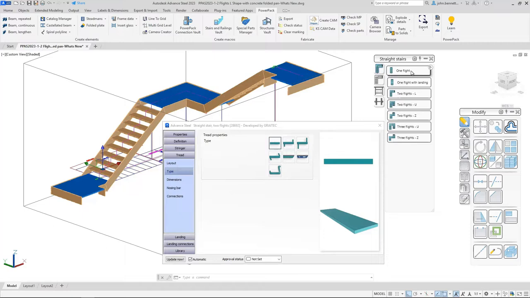Under here, you'll see a series of sub tabs available, and these are the different types of stairs that we can create. In this instance, we've used a two flight L shape to create this form, and we turned on the top and bottom landing elements.